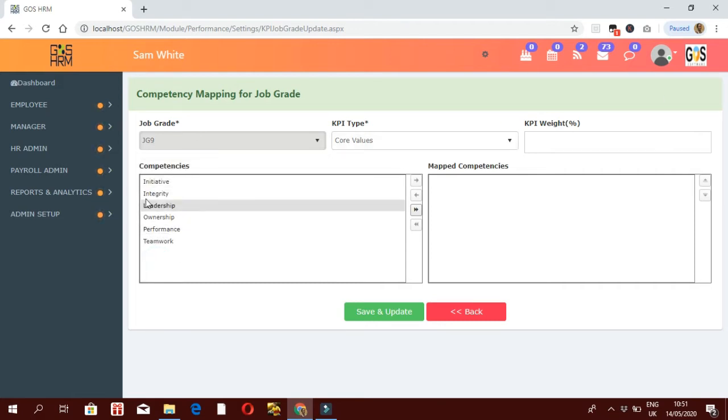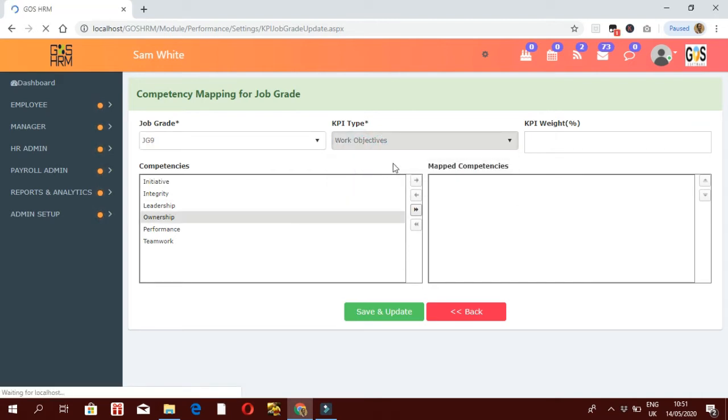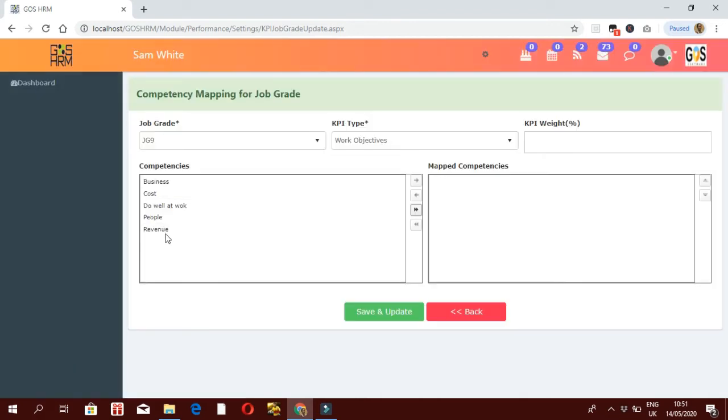Under core values, I have initiative, integrity, leadership, ownership, performance, and teamwork as the KPIs that I've uploaded into the KPI category core value. And under work objective, while doing work objective together, I uploaded do work well. You can check up with the video on uploading KPIs. I created do work well or do well at work. Now, all this comes out the moment you come here. You select the KPI, the job grade, then you can start mapping.